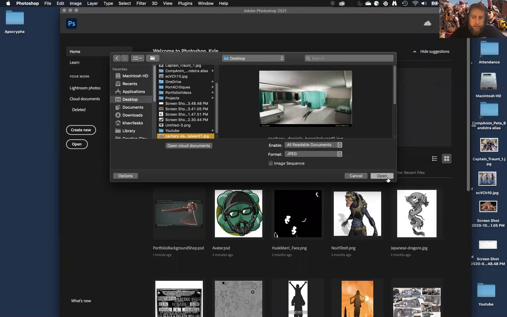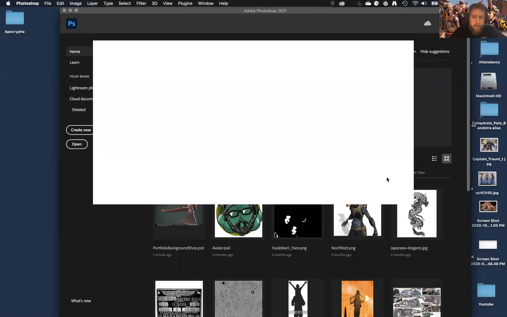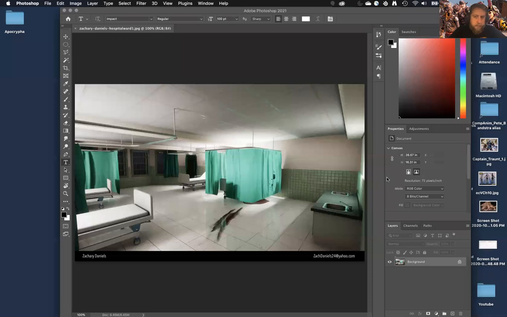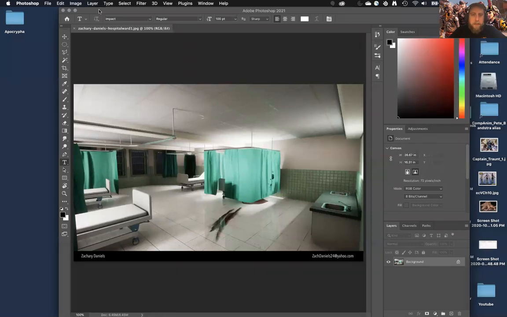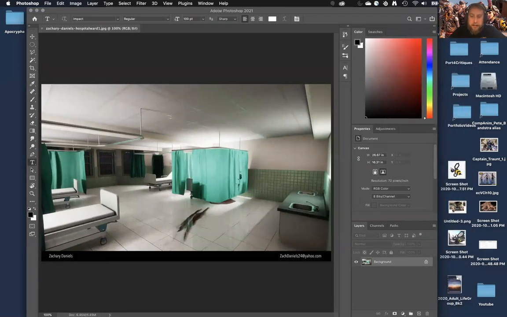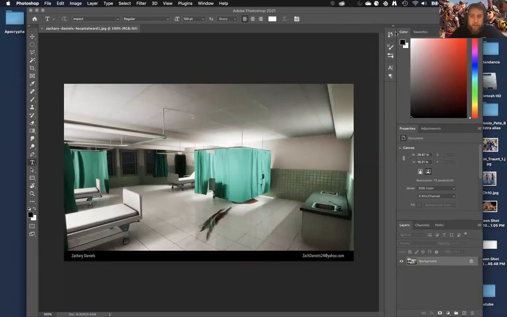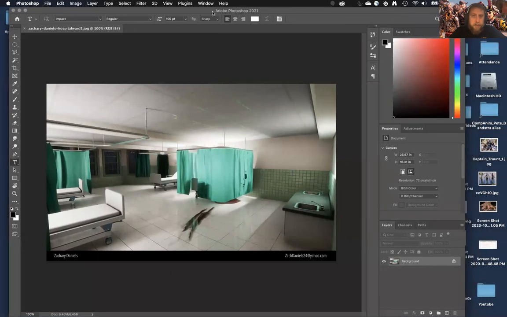Your great work here. That looks pretty awesome. Let's see what we can do with this thing, okay? I think it's a pretty clean looking doctor's office or hospital.